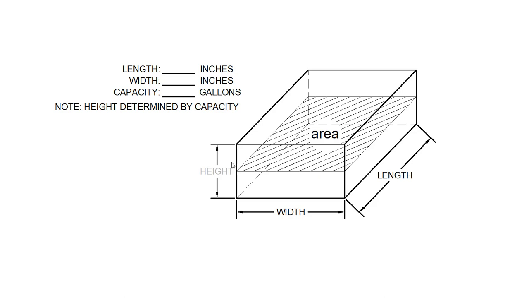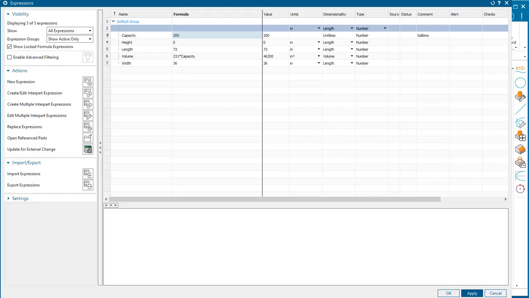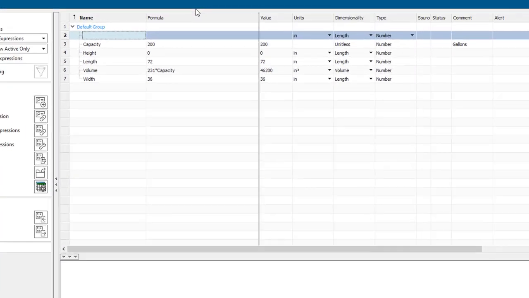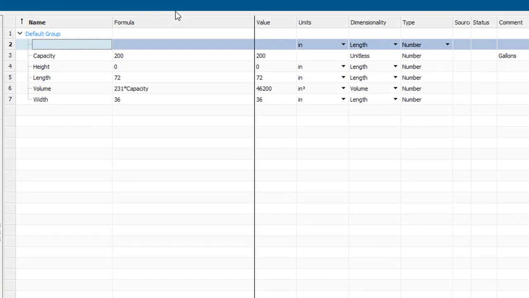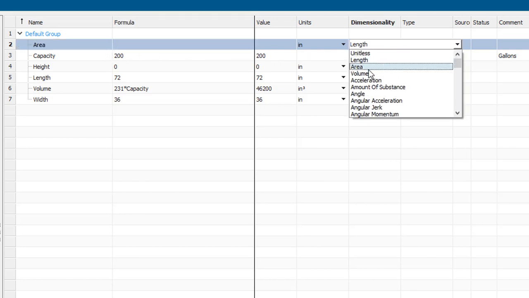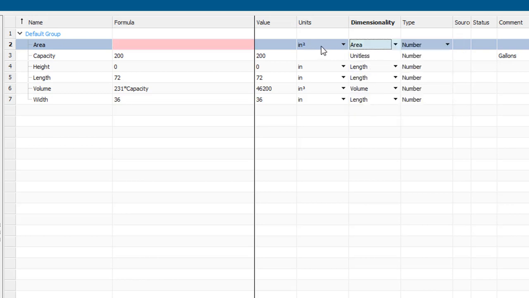Now, like we said before, what we're doing is calculating the volume in cubic inches, and then to find the height, we're going to divide by the area. So the area is the length times the width. Now, we could do this all in one formula, but I find that it's easier for other people to come back sometimes and check your work and make modifications if you're pretty explicit in the expressions editor. So what I'm going to do is make a new expression called area. I'll capitalize that. Try to keep all the capitalization consistent. This area needs to have actual dimensionality of area and units of square inches. And this is going to equal the length times the width.